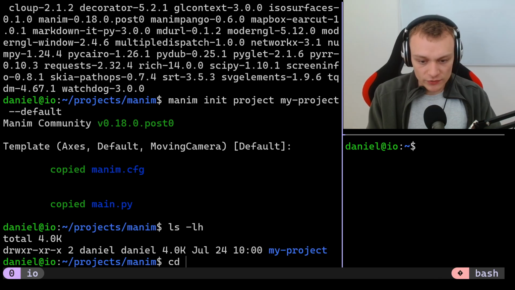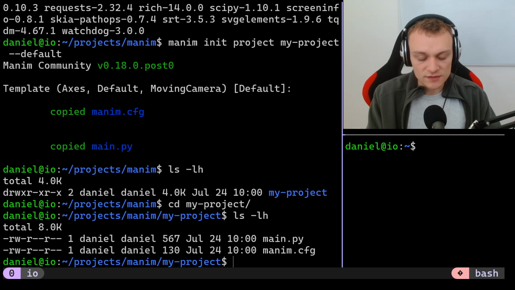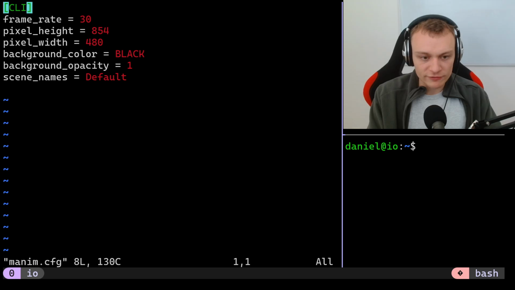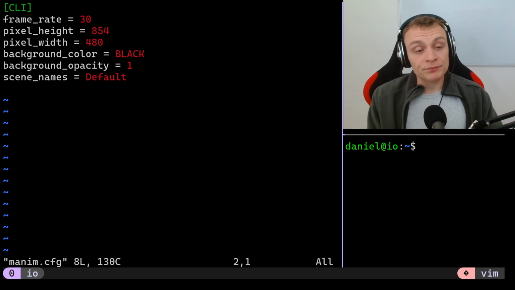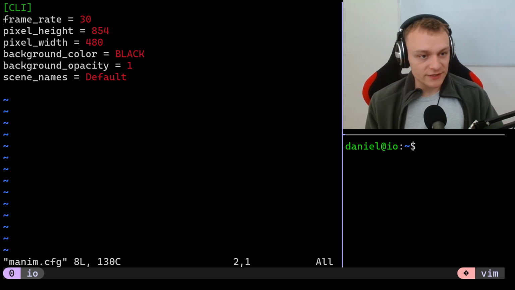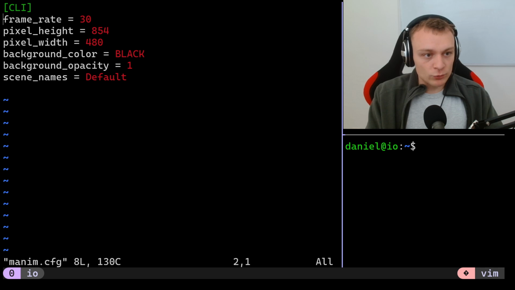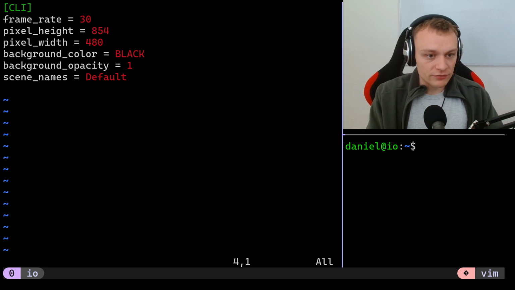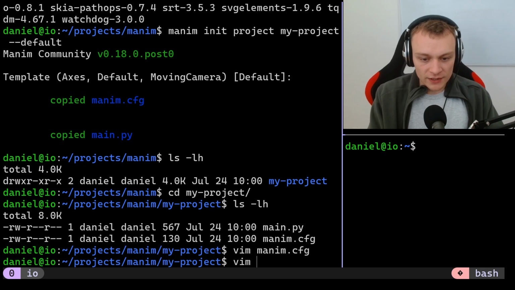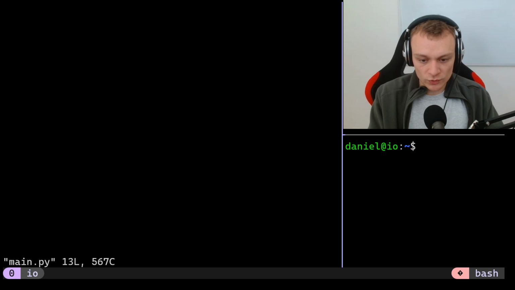It has created a directory, my project. Let's see what's inside. There's a main.py and then there's a manim.cfg. Let's have a look at the config file. Okay. So it's not as complex as I had expected. We configure a frame rate, a height and width of the window, then a background color and opacity, and a scene name.